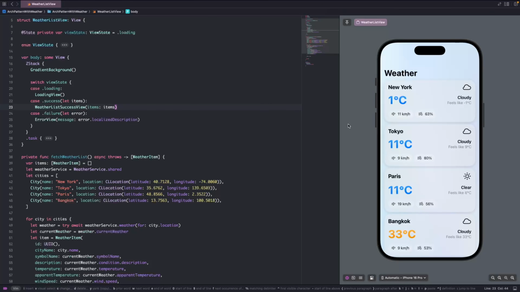This is our starting project. It fetches weather conditions of various cities around the world using Apple's WeatherKit and displays them in a list. However, the implementation can be improved. The fetching logic is mixed with the view down below, making our view longer than we need. So I will show you how we can use MV and MVVM patterns to help our situation.